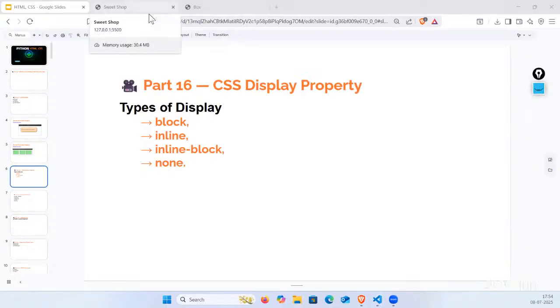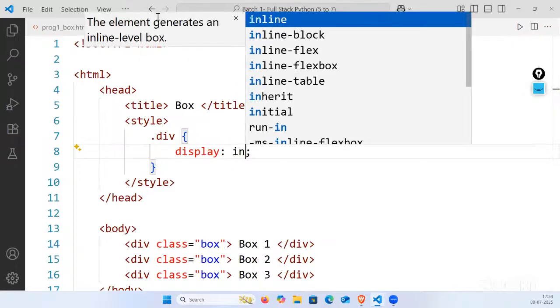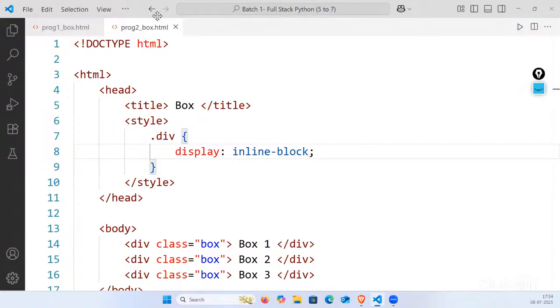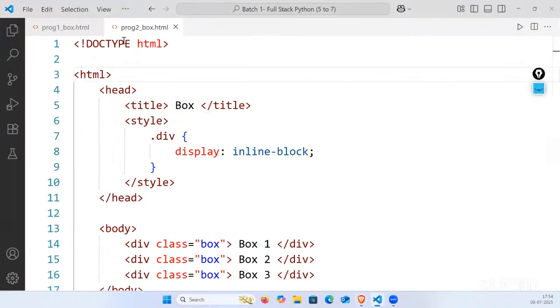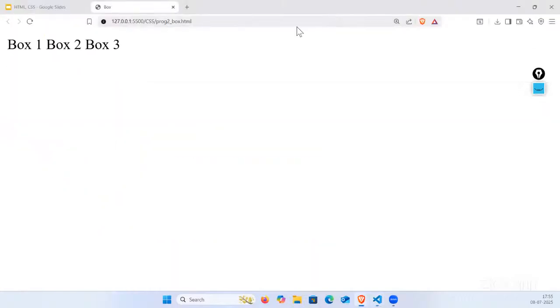Okay, so now let's come to our code. So display, I will use here inline block. Now let's see our output. It didn't come, right? Okay, yes, I have to put the box here. Okay, correct. Okay, it came, right?